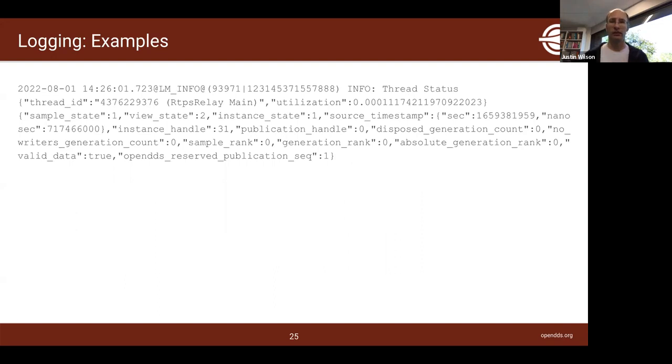So again, here's an example of if you want to log the thread status. The first part of the thread ID is, again, the name of a thread. In this case, it was the main thread in the RTPS relay. And you can see what its approximate utilization was in terms of percentage of a fraction of a CPU. And then you can see the rest is just a DDS sample info that tells you that this instance is alive.